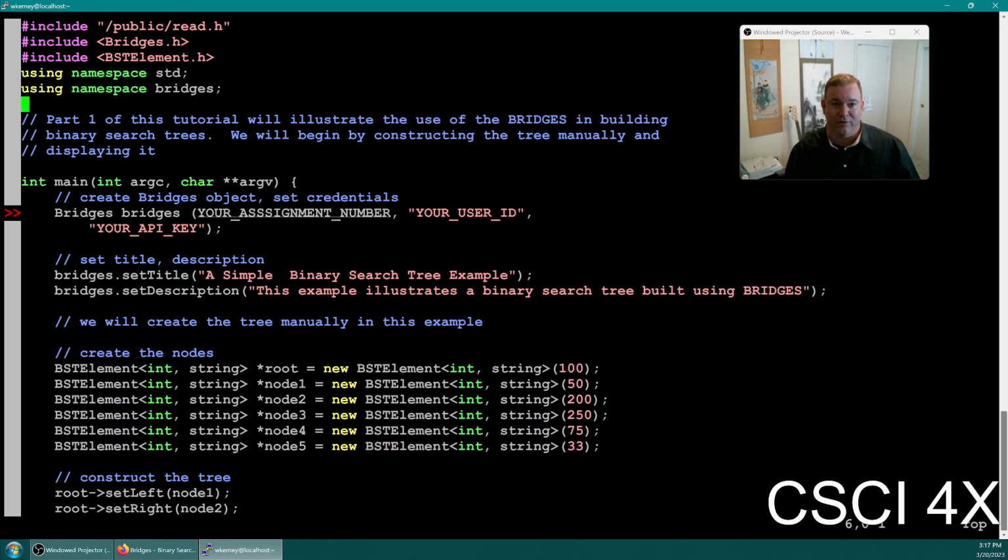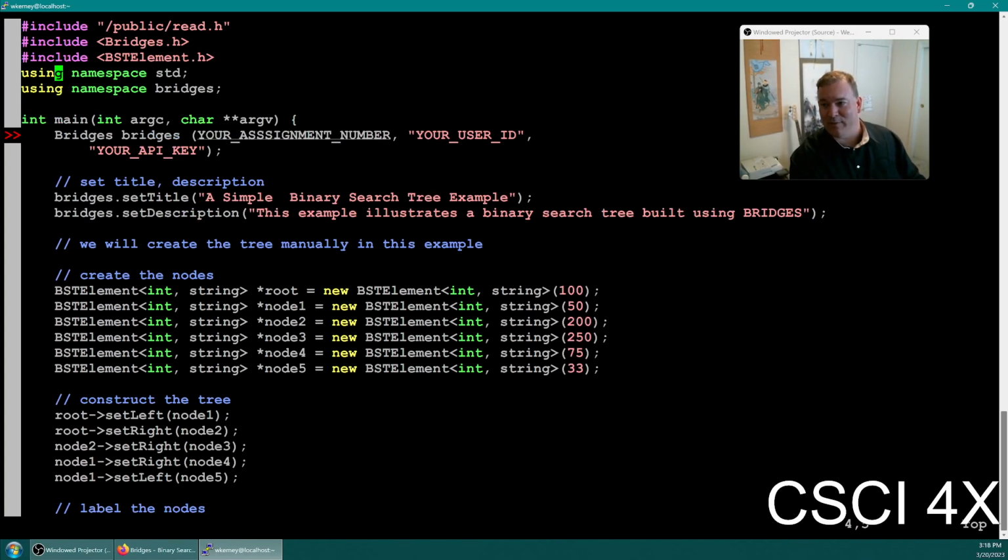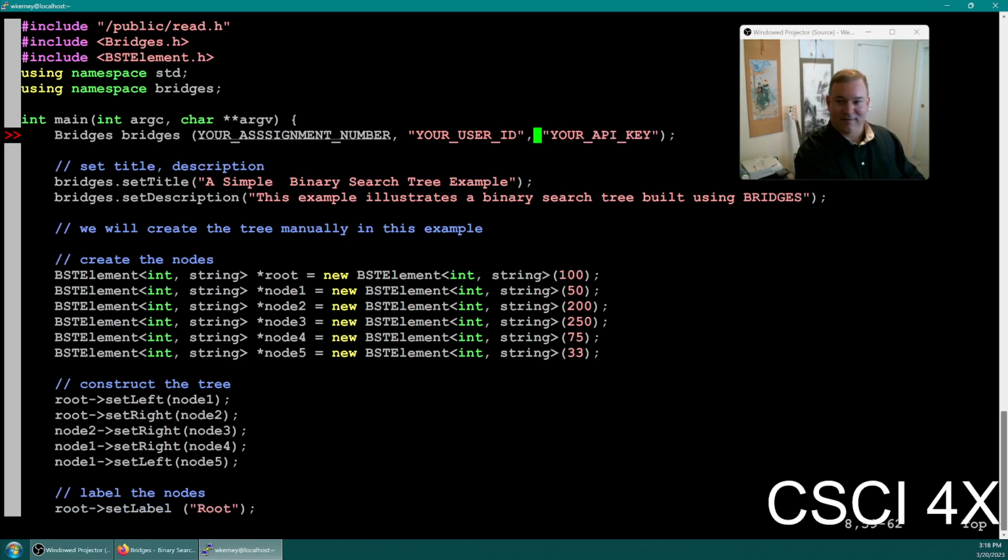Using namespace std, using namespace bridges. So do the bridges people use using namespace std? Yes, they do. Suck on that, UC Irvine. Okay. So one of my students went to UC Irvine and used using namespace std, and the professor sent him a link to a 5-page long screed that he wrote about the evils of using namespace std.